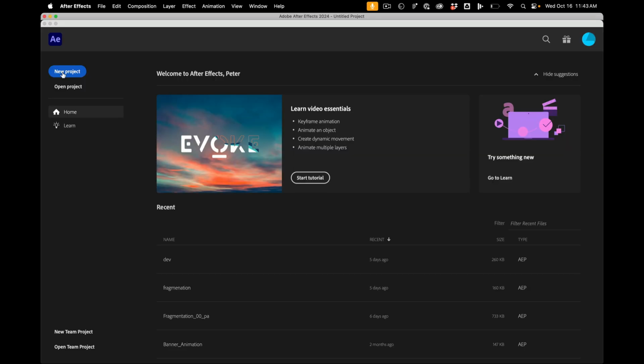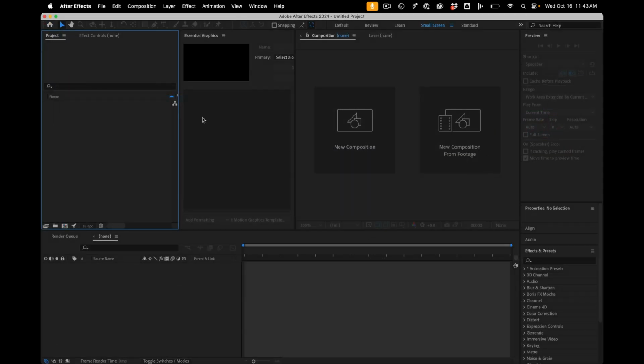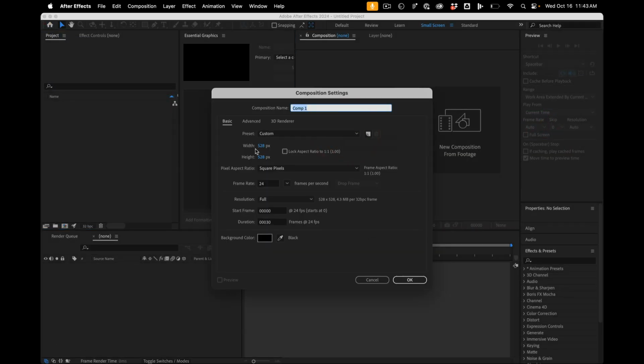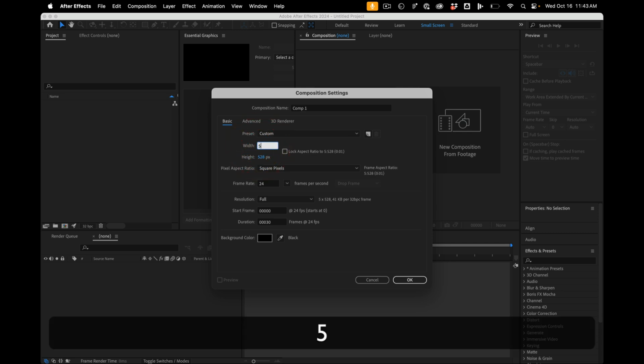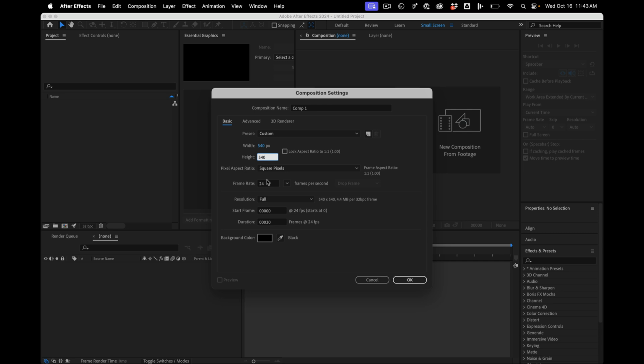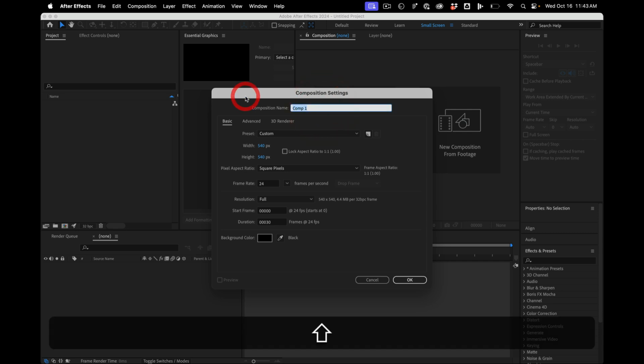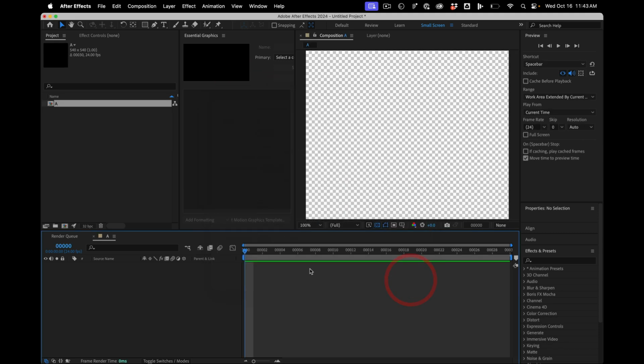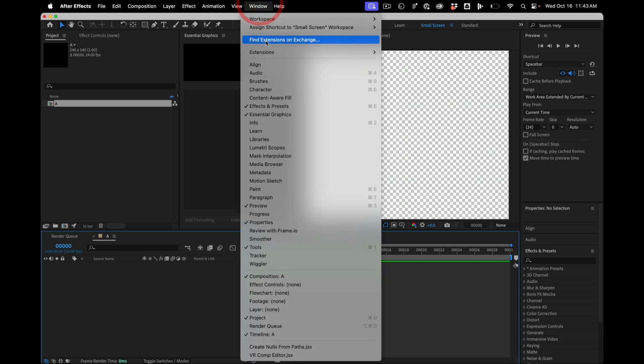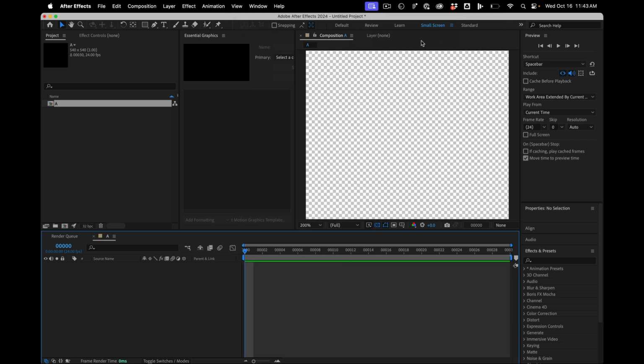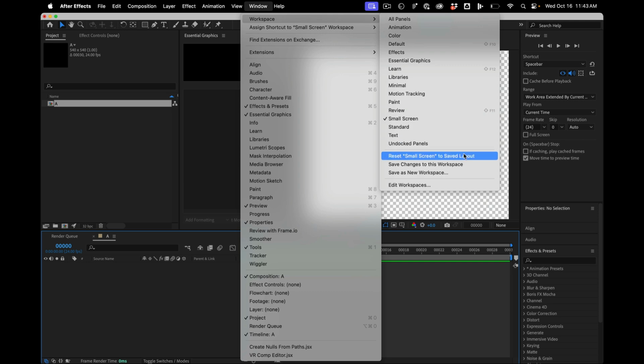Okay, so here we are in After Effects. I'm going to make a new project. I'm going to make a new composition. We'll make this 540 by 540. I'll just call this A for now. I'm going to also reset my workspace. Window, workspace, standard.